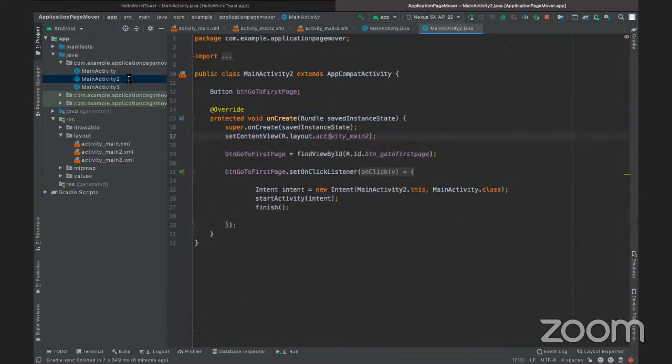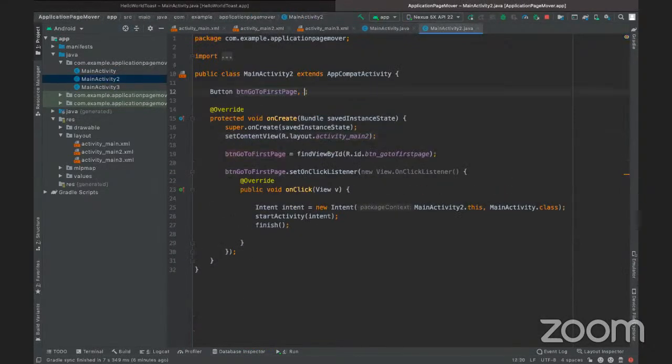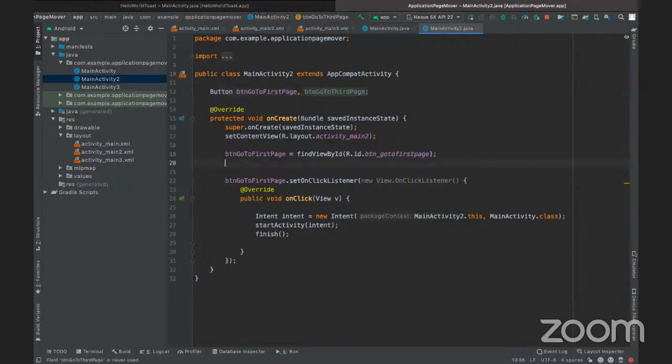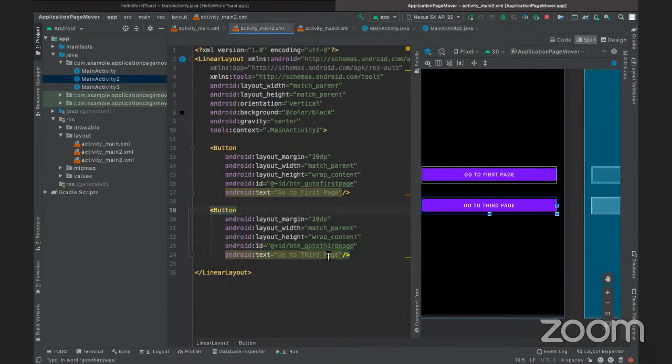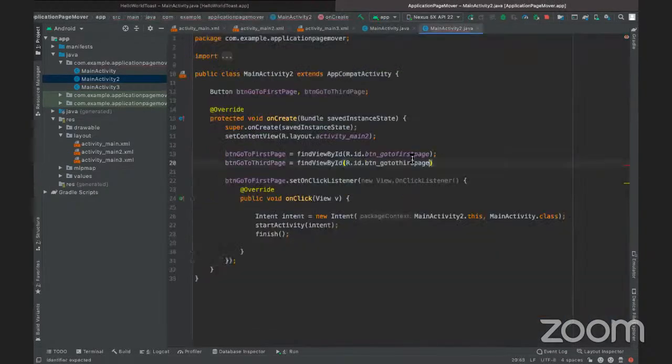Now, opening the second page, inside the second page as well, we will require button go to third page. Okay, again button go to third page is equals to findViewById R.id.activity_main_2. The ID of this is this. Just copy it, paste it over here, and then put it like this.